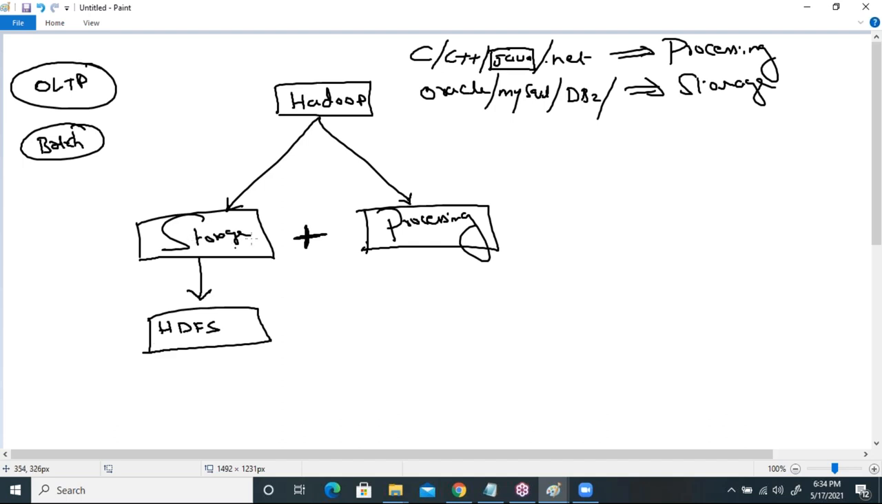And for processing, does Hadoop use any processing technologies like Java? No. Hadoop goes with an execution model called MapReduce. Previously, around the years 2012 to 2016, there was a big hype on MapReduce and a huge demand for it. But currently in the market, MapReduce has become outdated.